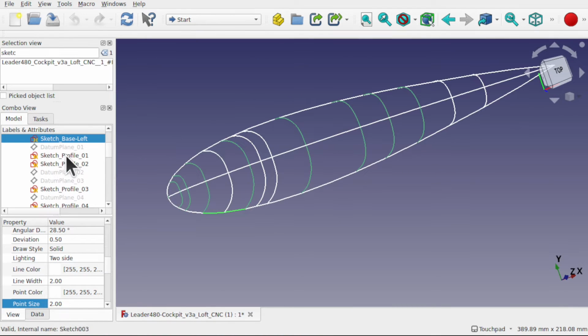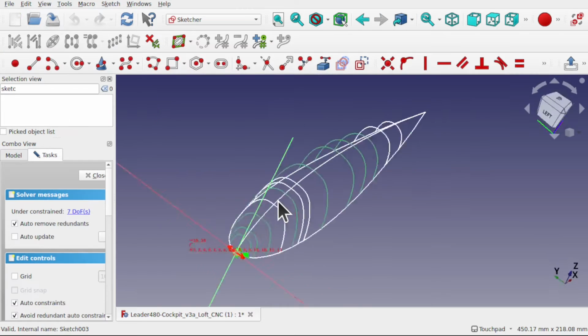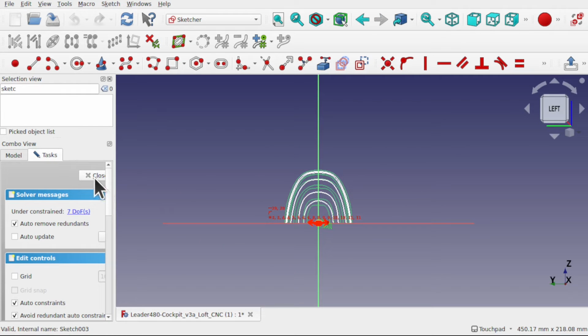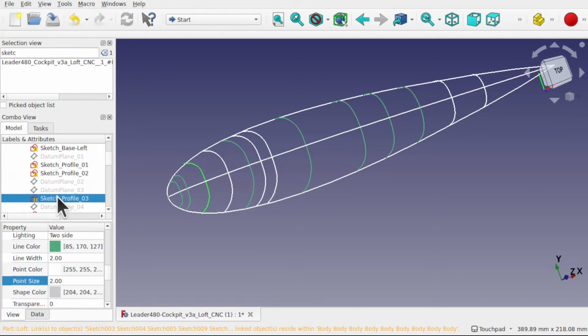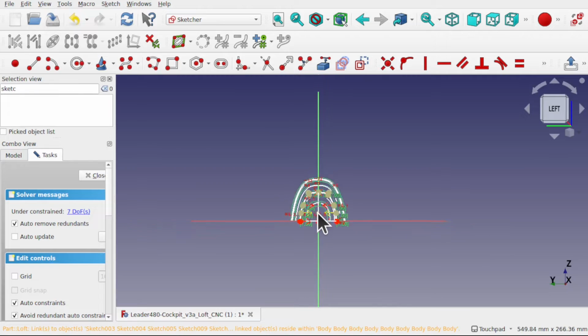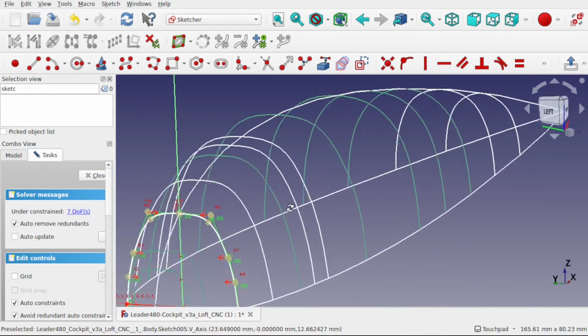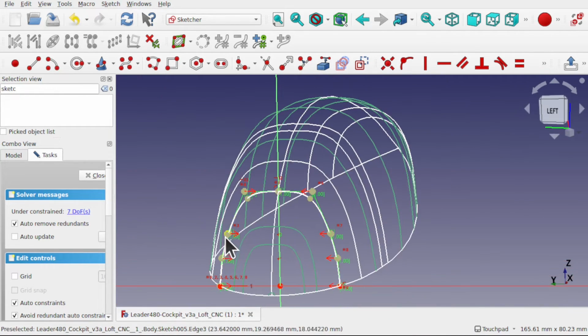Now, if we look how these sketches are made up, that's the front one. Let's come down to sketch 3. They're created with a B-spline. And we've got symmetry against the other side as well. So when we move one, if I can get hold of it, the other side moves as well, so you get this effect, which keeps everything in sync.